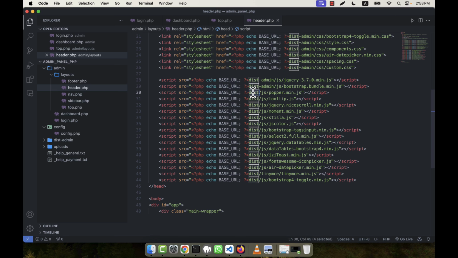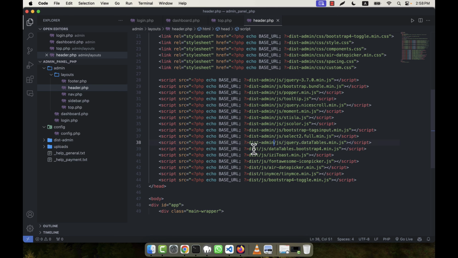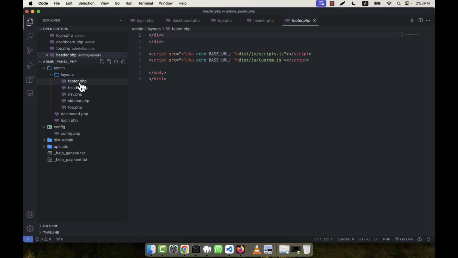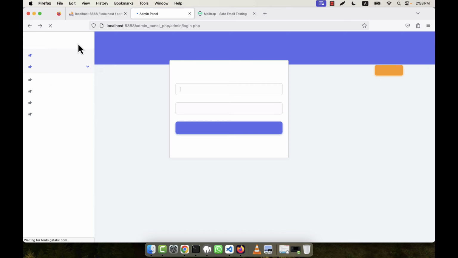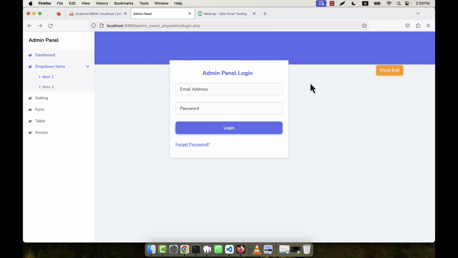I am going to replace all the JavaScript links with dist admin, and also in the footer.php, that is here. I am going to replace that also. Now if I make a hard refresh, yes, it is working.